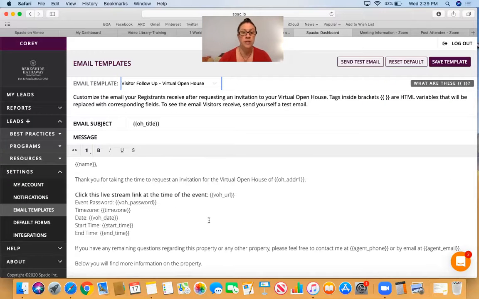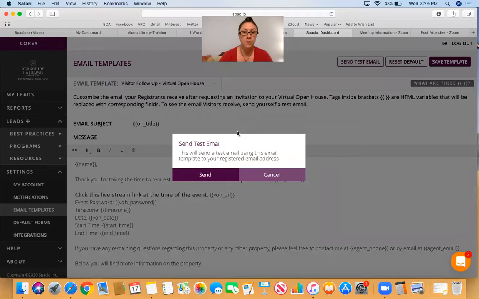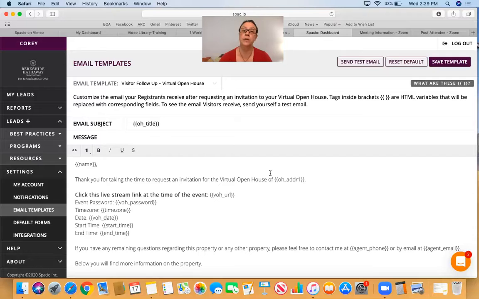So if you want to say this slightly differently, you would change it to say whatever you want, and then you would hit reset default so that it saves, or save template, I guess. Reset default is to go back if you screw up. So if you make any changes, hit save template, and then that's the email they will receive to register. If you want to know what it looks like, you can hit send test email, right? And you can send it to yourself to see what it's going to look like.